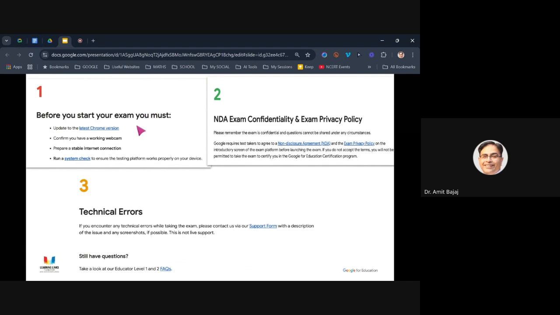And as already mentioned, remember to keep your Chrome updated. You must have your laptop which has a working webcam. Do remember that. And a stable internet connection is required. And 3 hours dedicated time. Do remember, you cannot take any of the screenshots over there. And you need to sign their NDA, non-disclosure agreement of Google.